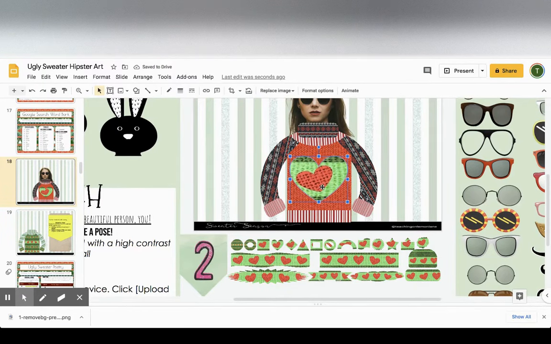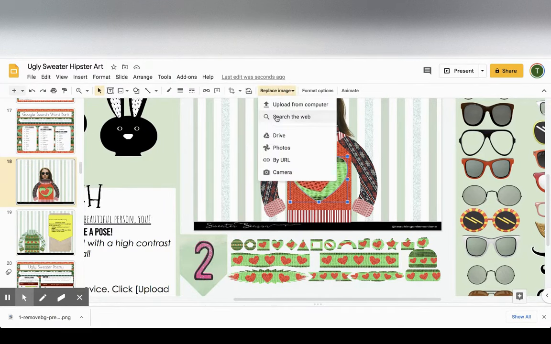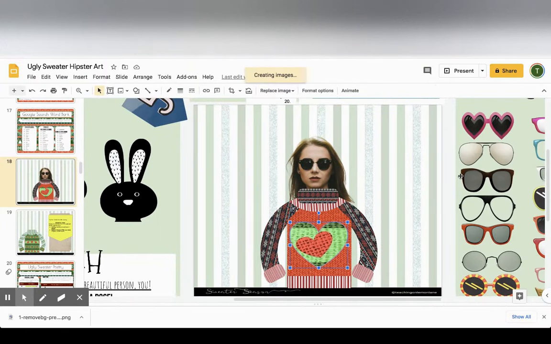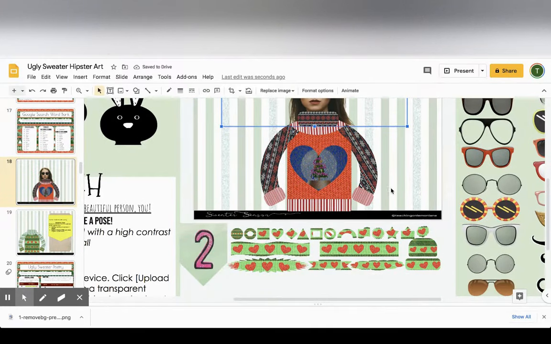So again, to insert an image into the placeholder, I've got to select the placeholder by single clicking it. I come up here to replace image, search the web. I've already got one pulled up here, so I double click or single click and then hit replace image, and it automatically loads it into it. So these are a lot of fun.